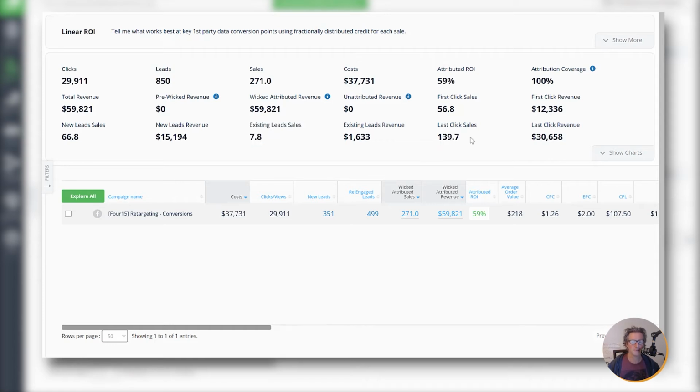So while first click, it is not doing that great, overall, it is making some money. Instead, we would either evaluate it by the linear ROI model and compare it against all other campaigns for that ROI to see if it's higher or lower than normal.